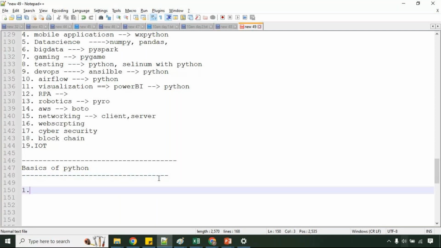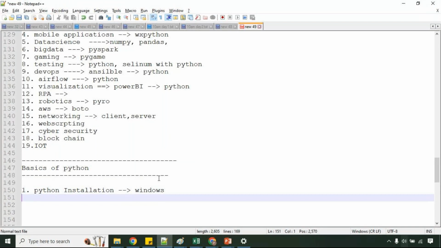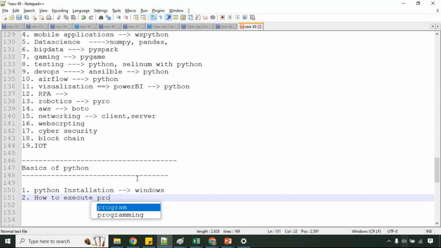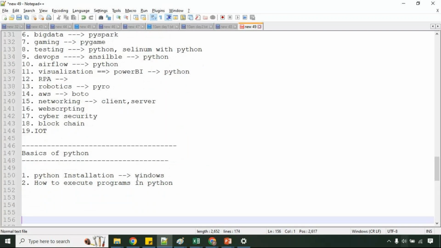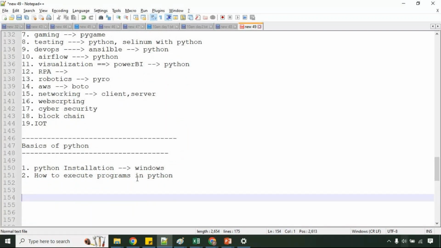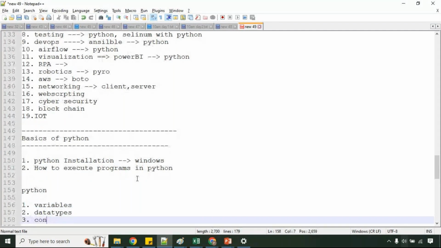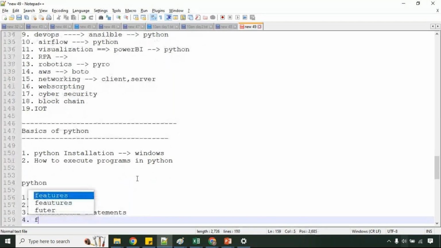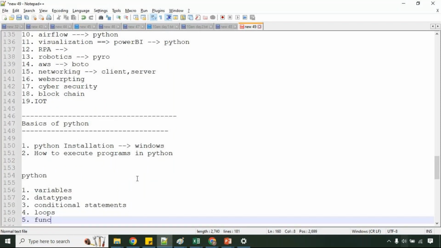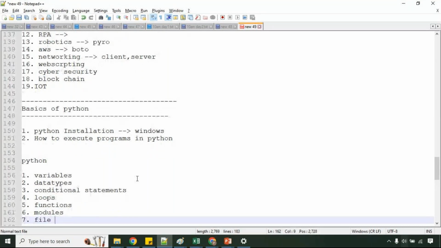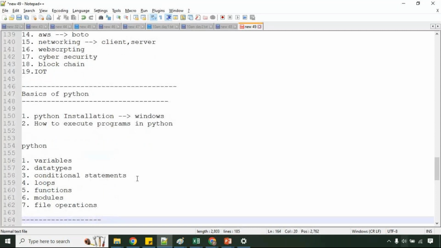Tomorrow, I'm going to discuss Python installation in Windows: how to install Python and how to execute programs in Python. As part of this course, over 15 days, I am going to discuss variables, data types, conditional statements, for loops, functions, modules, and file operations. These are all the things I am going to discuss.